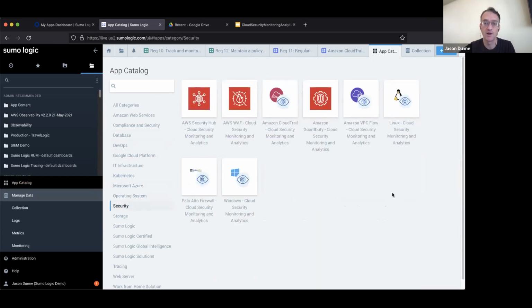So cloud security monitoring and analytics is really the focal point for today. As we think about that, we have AWS Security Hub, WAF, CloudTrail, GuardDuty, VPC Flow. Those are the core Amazon sources that we're looking at, as well as Linux, Palo Alto, Windows. All eight of these are utilizing the new style of dashboards, which allows you to blend in metrics as well as set up a more nuanced version of what we'd call filtering, and just an improved UI overall. We'll take a look at a couple of these examples.